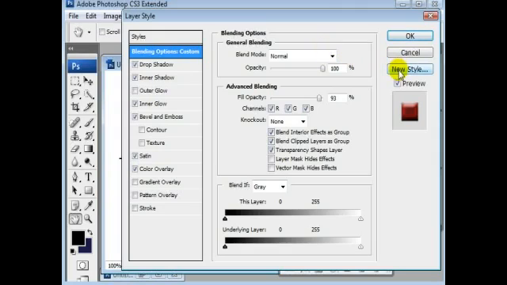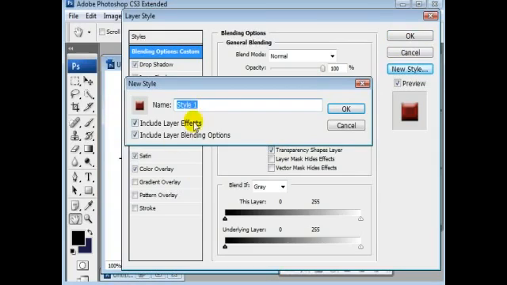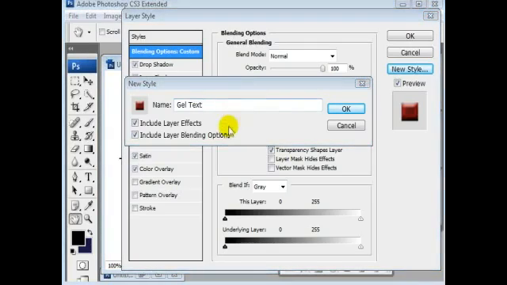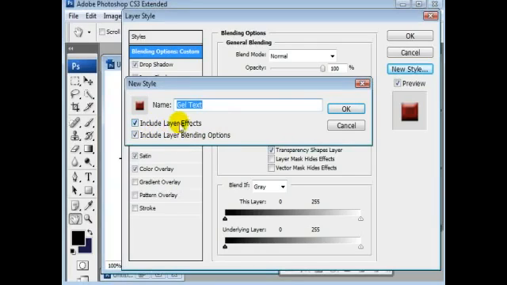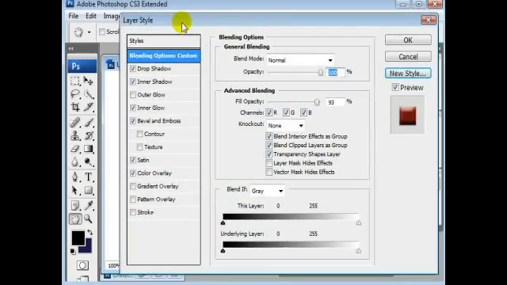We're going to click the New Style button here. And it brings up a dialog box. You can go ahead and give a name to your new style. So we're going to call it Gel Text. And we also want to leave Include Layer Effects and Include Blending Options checked, since we did apply effects and we did apply blending options. So I'm going to go ahead and click OK here. And now nothing really changes. We'll go ahead and click OK.